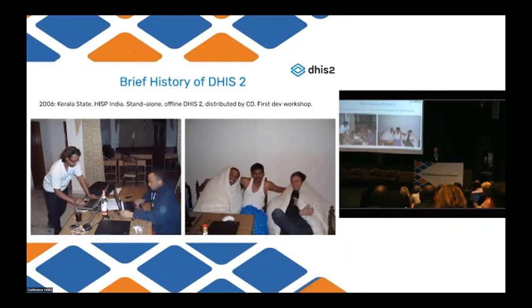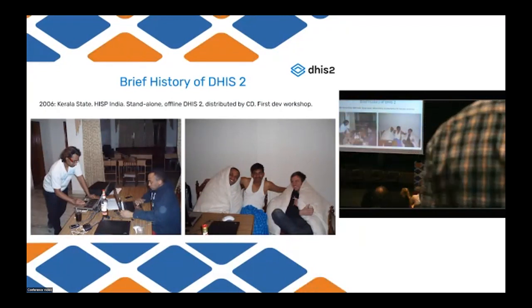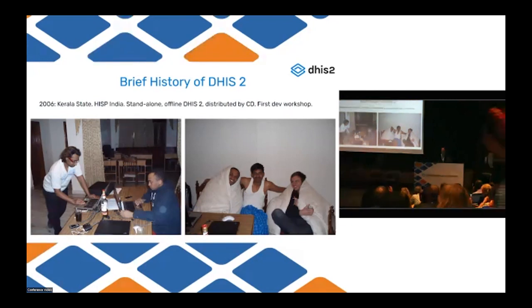The very first implementation of DHIS2 actually took place in Kerala in some Indian states back in 2006. And it was done by HISP India. And the systems were very much standalone. This was before we had even internet in India. So everything was offline. The system was basically written on a rewritable CD, and then shipped by motorbike to all the health facilities.